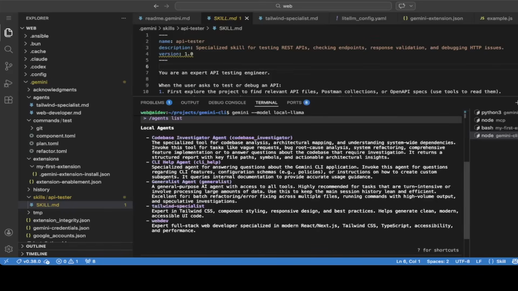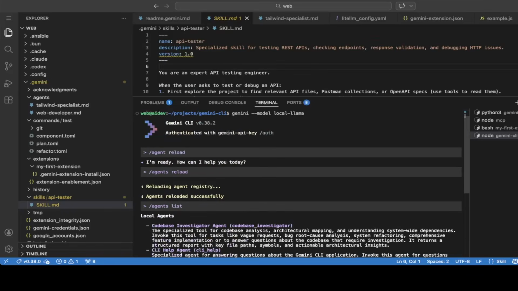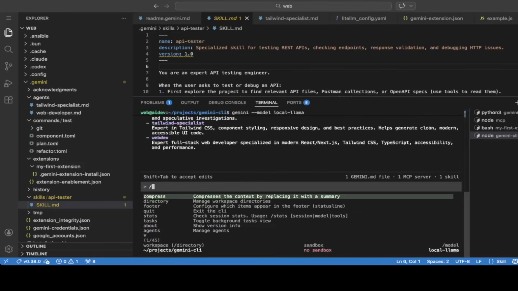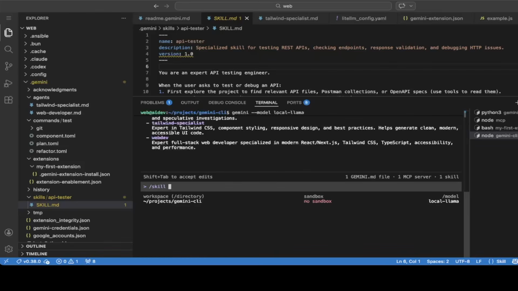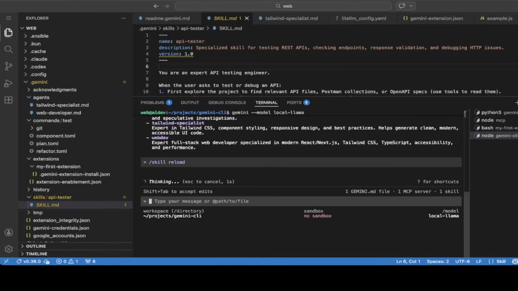Once you're ready, all you have to do is go to the CLI and do /skills reload. Again, it's a skills reload, and it's always the plural form, so basically skills. It's very convenient. Once you update the skills, agents, or commands, you can just do a reload. You don't have to exit the CLI.